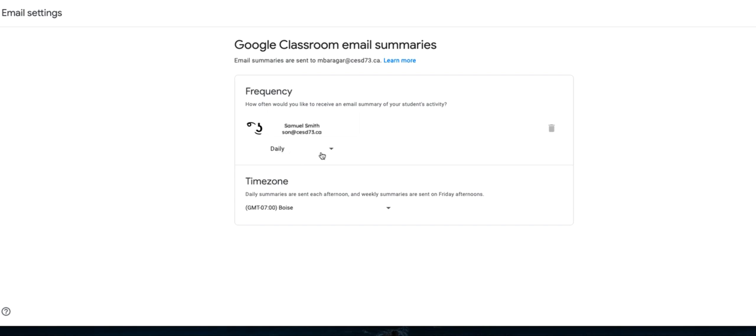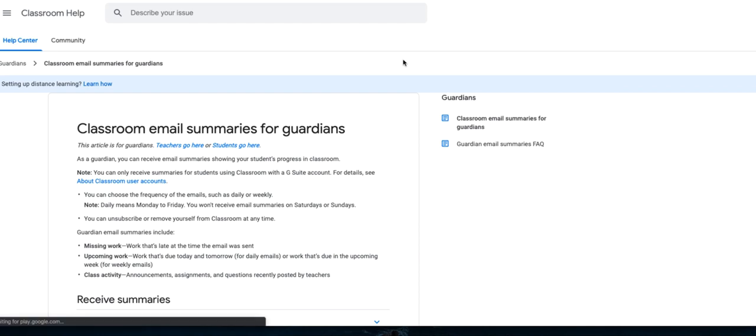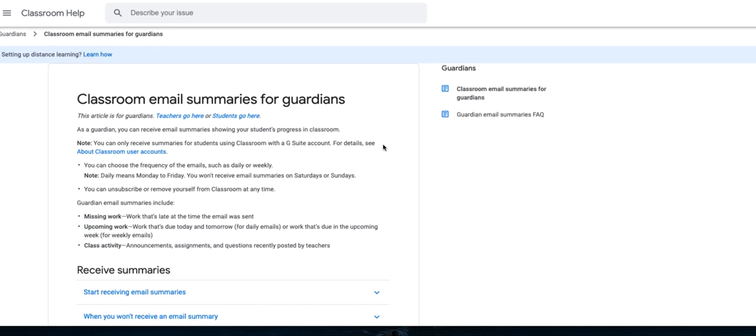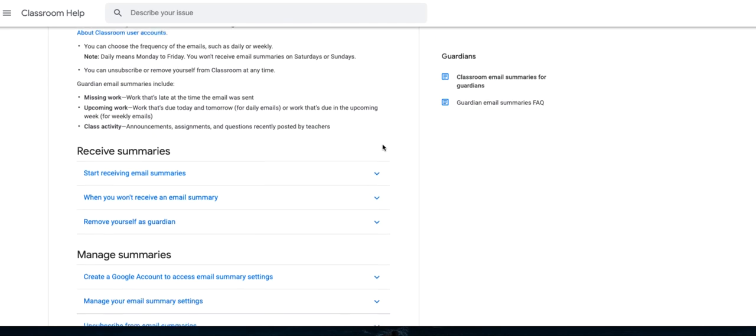So I would like to have daily emails, and my time zone looks good. So I'm going to learn more. It's telling me email summaries are sent. There's nothing I need to do here in terms of saving. Then I can choose learn more, and it takes me to Google's Classroom Help, and this is specifically the help content for parents. So it's got some links to some other things for you.